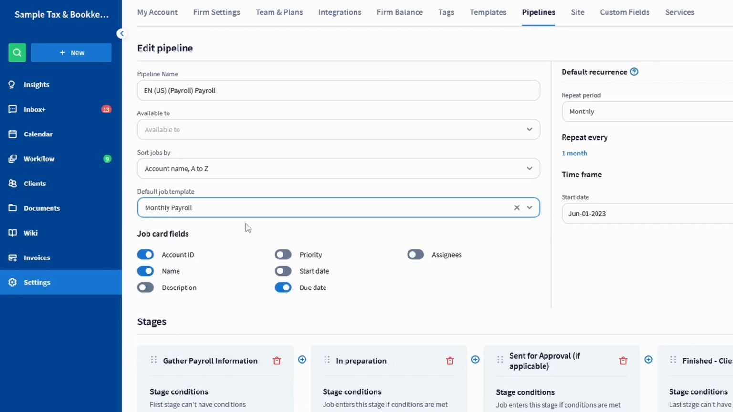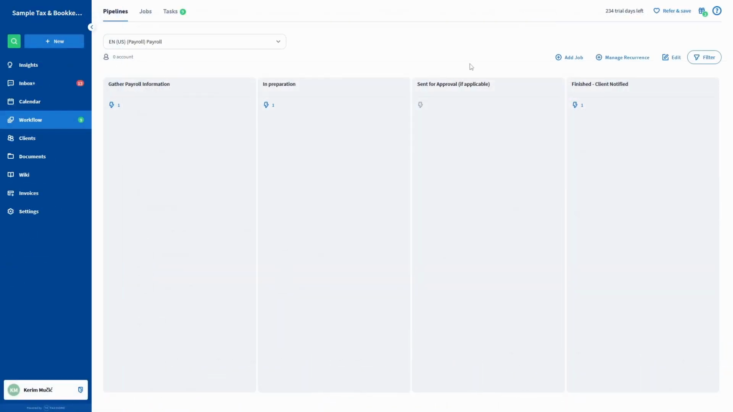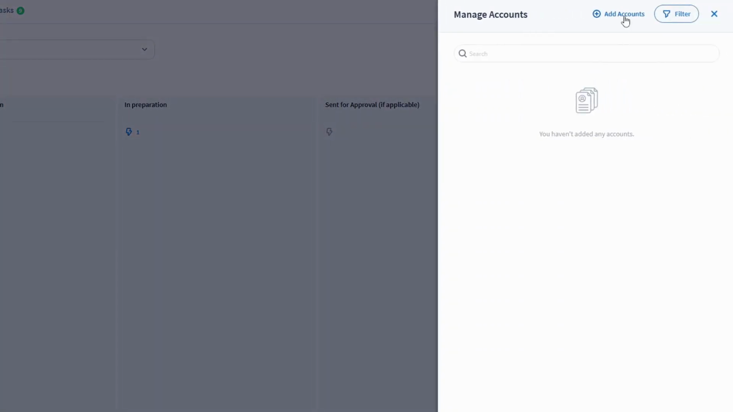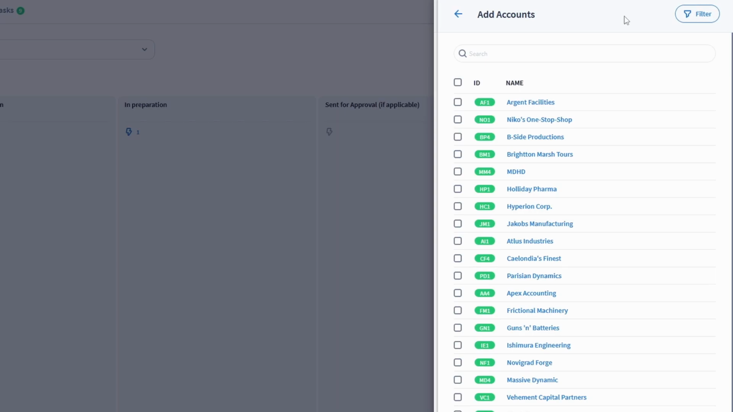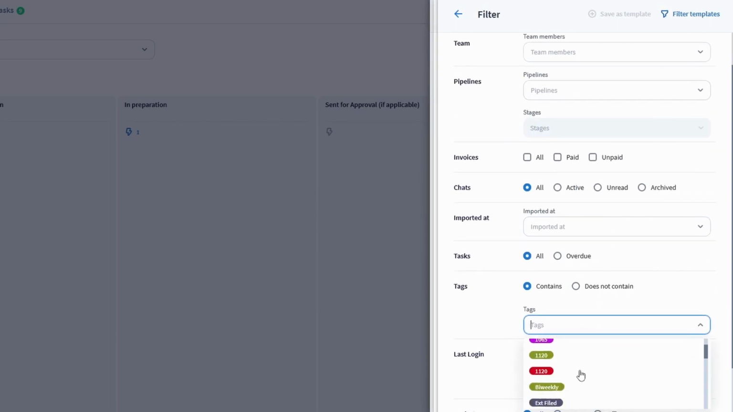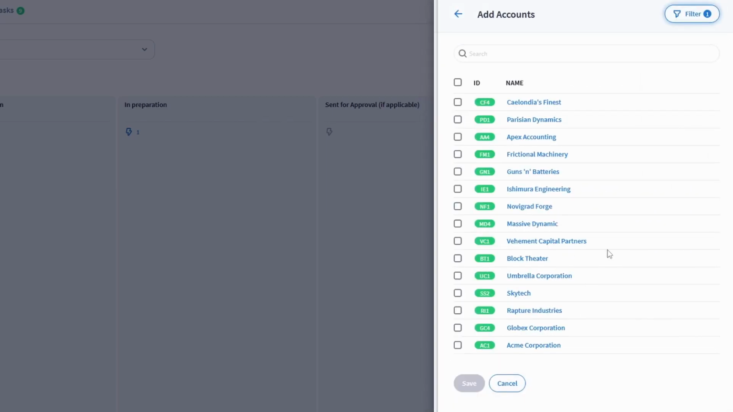Afterwards, it's time to add your clients to the schedule. Open the pipeline, click on Manage Recurrences, then on Add Accounts, and from here, you'll be able to add anyone you want. If you tagged your clients like we discussed earlier, then first of all, good job, and second, you'll be able to use filters even here and find all clients that have a specific tag. So for example, I can filter by the monthly payroll tag and then add everyone at once.